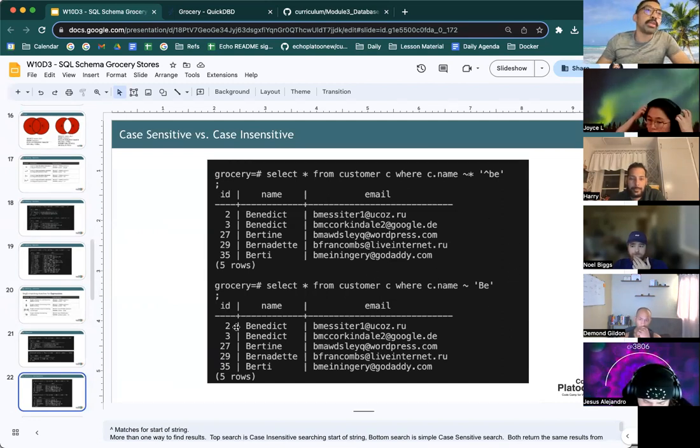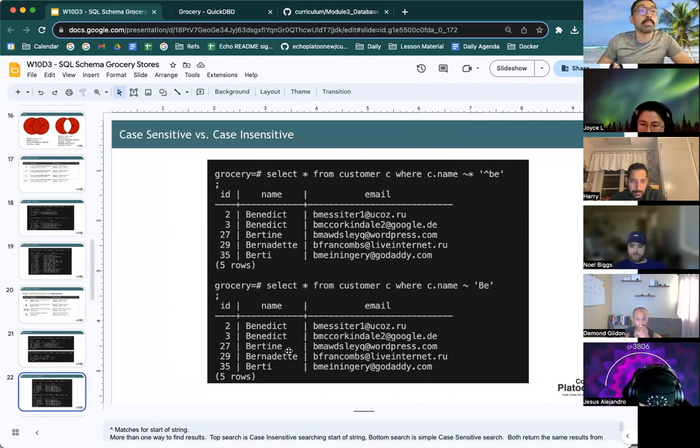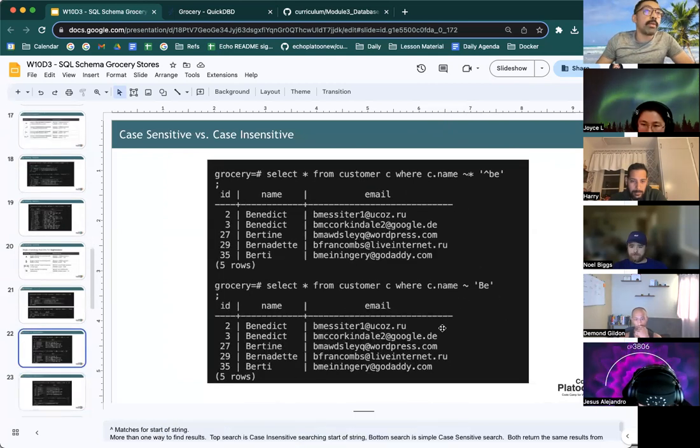In this case, we're pulling the same results with two different searches. Here we have a case-sensitive search where we are searching for BE at the beginning of a value. Here we have a case-sensitive search, and we're specifying that we want B and E to begin with an uppercase B. So they are different queries, but they return the same results in this instance.